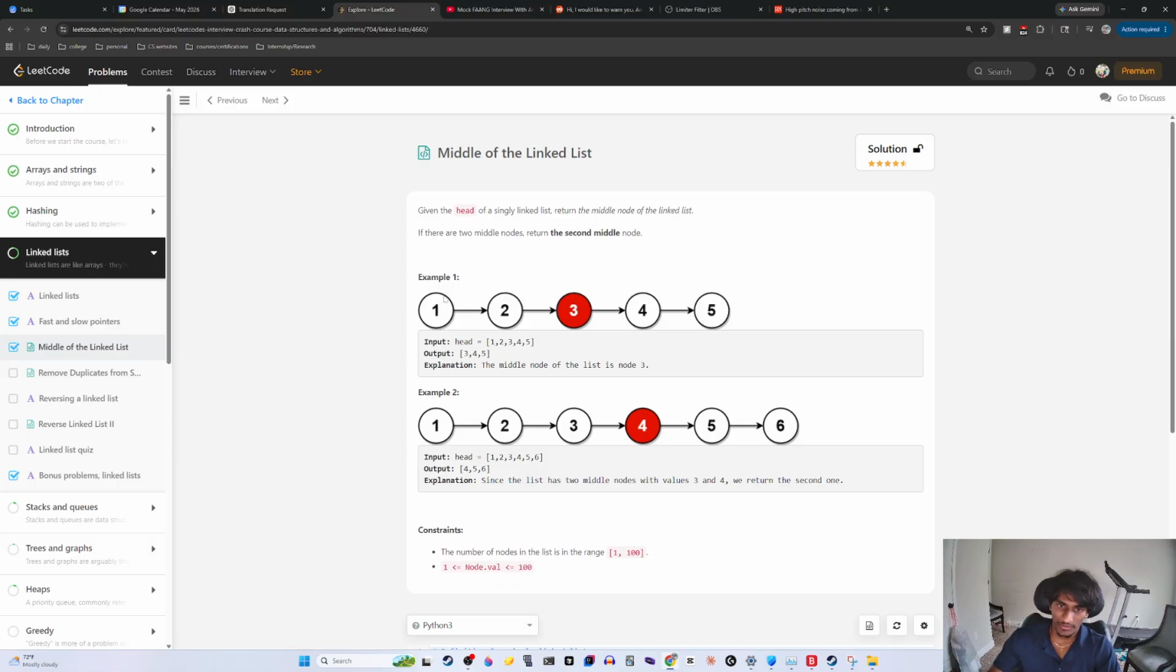But a good way to do it, an elegant way to do this at least, is to just use a fast pointer and then a slow pointer. And basically just make the fast pointer move twice as fast as the slow pointer and iterate it until either the fast pointer or the fast pointer dot next reaches a null node. And once it reaches a null node, then the slow pointer would have iterated half as quickly, so it'd be at the middle point.